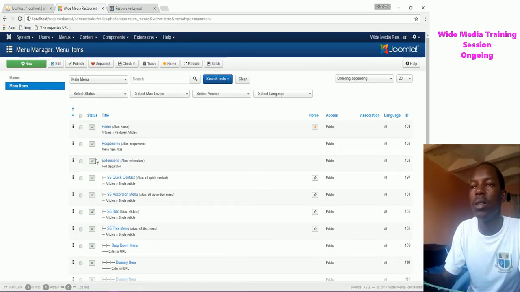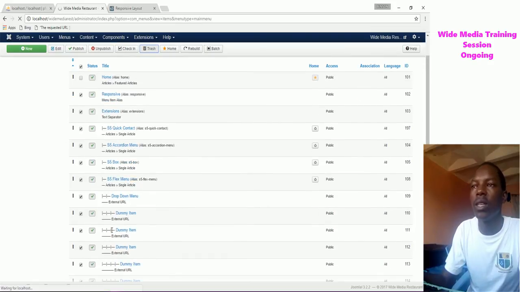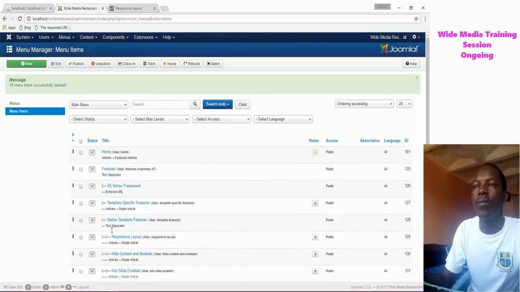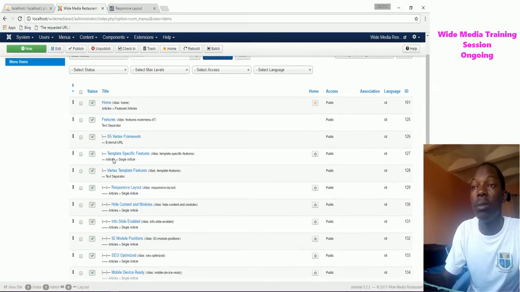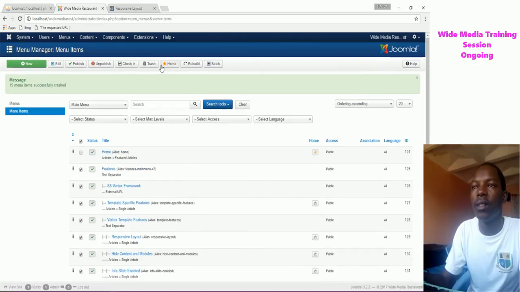All these are menus, so just check all of them to remove them, except the home. We don't remove the home menu. We just click on trash now, and let it load. There are quite many, so we still need to trash all those again. So we again click on check all except home, and trash again.